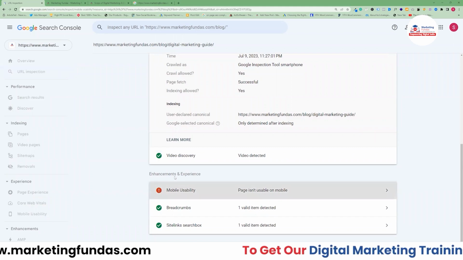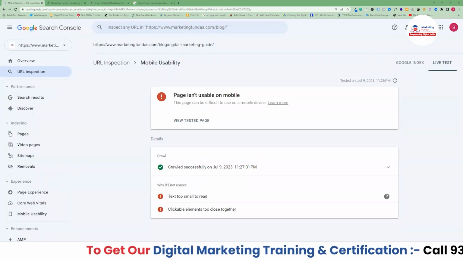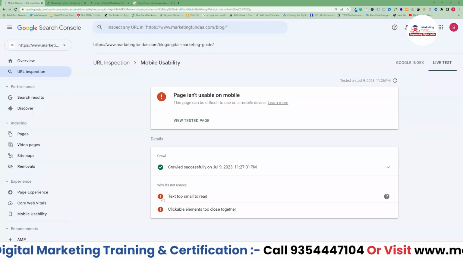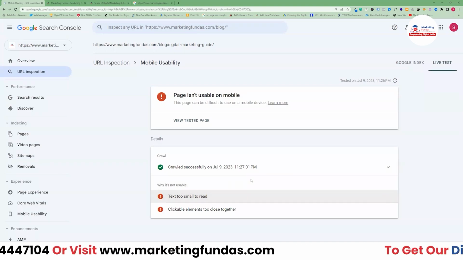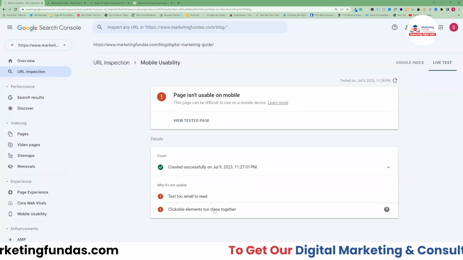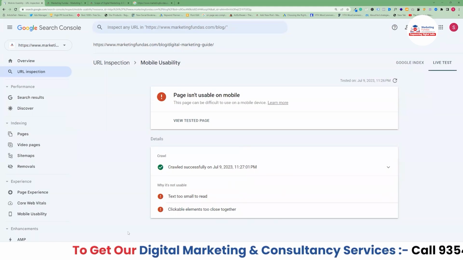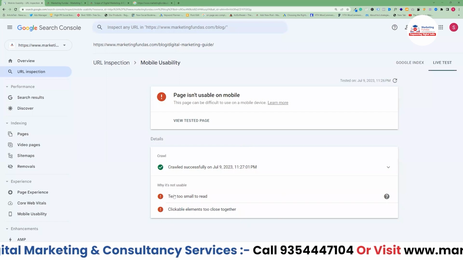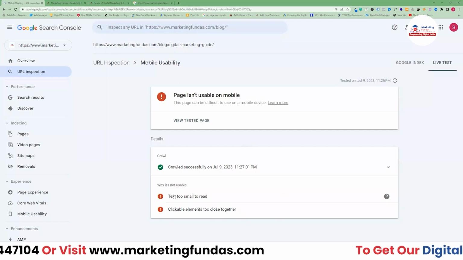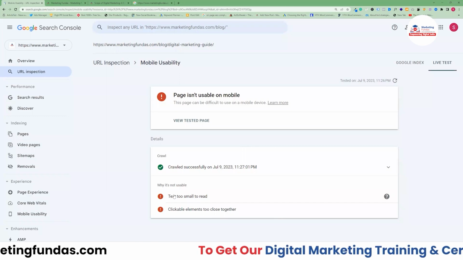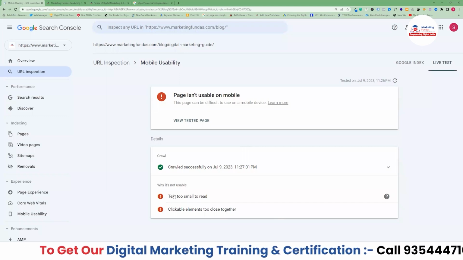So what's so special in it? Let's check it out. Why is it not usable here? It is showing here and a warning is appearing: text too small to read. And the second one is clickable elements too close together. What must we do? This needs to be fixed. And where will you test this? Where did you find this error or warning? You got this in the live test, right?